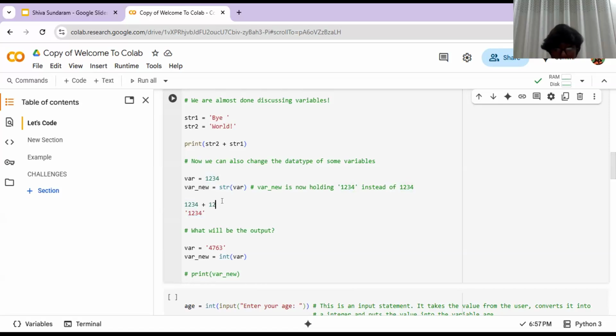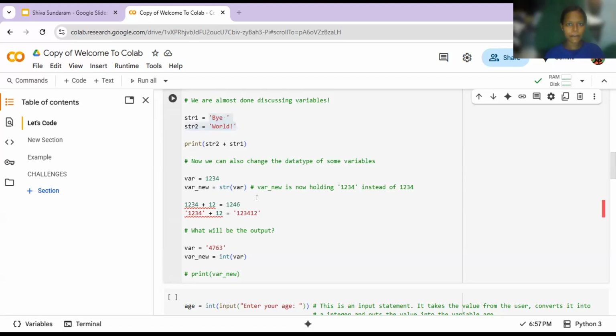So this plus 12 will be 1246, right? But this plus 12 would not be the same. Instead, you would get 1, 2, 3, 4, 1, 2, because it follows the same rule as our world bye, because they're now strings, so it's different. Does that make sense? Yes, please.